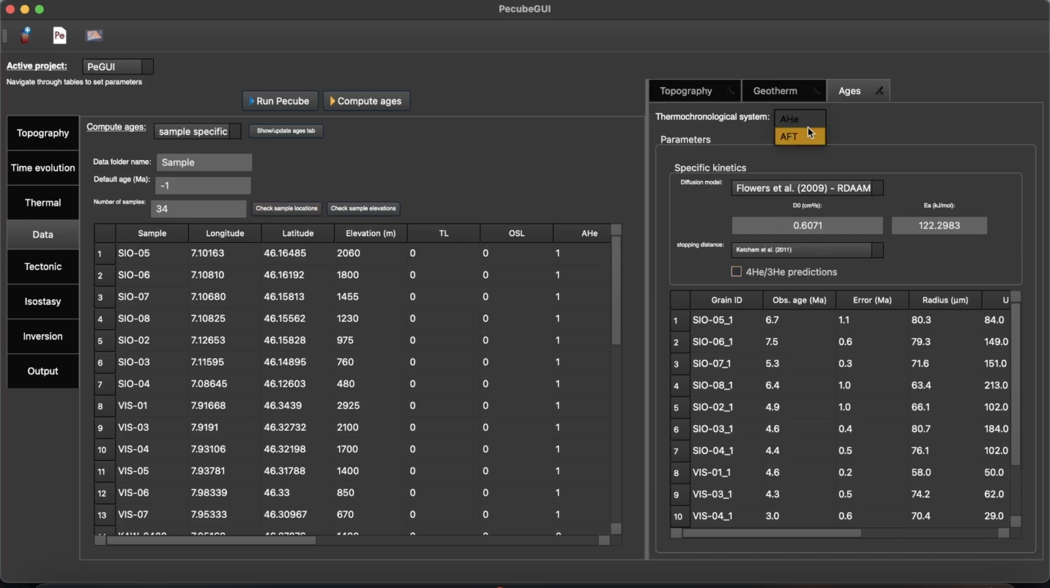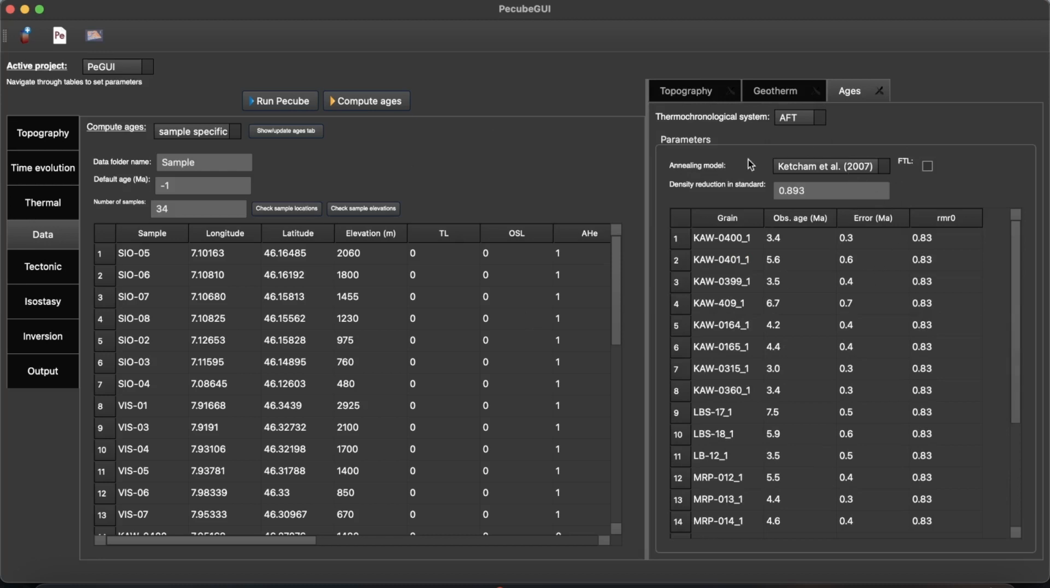We can do the same for fission track. Right now it's a bit simple, observed ages, observations, and you can set the annealing model you want.